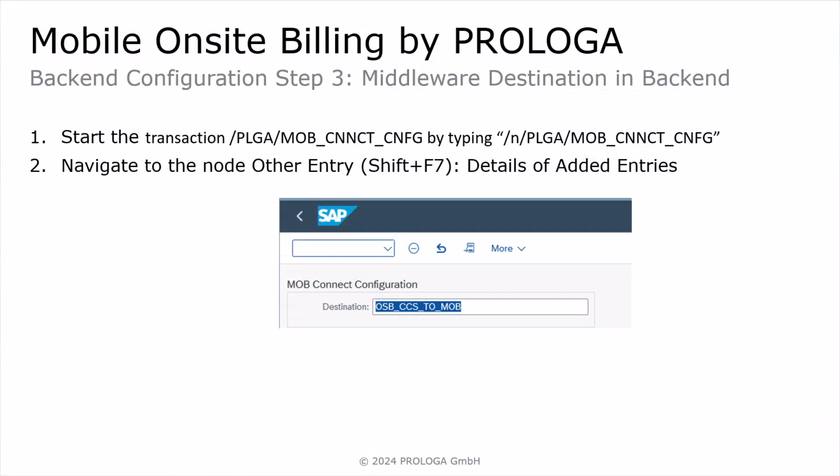After activating all the required elements, we can finally connect the backend system to the PROLOGA middleware. To do so, start the transaction as shown here. This connection provides the channel for the order downloading into the middleware. Once started, navigate to the node New Entries, Details of Added Entries. And again, we do this quickly together in the SAP GUI.